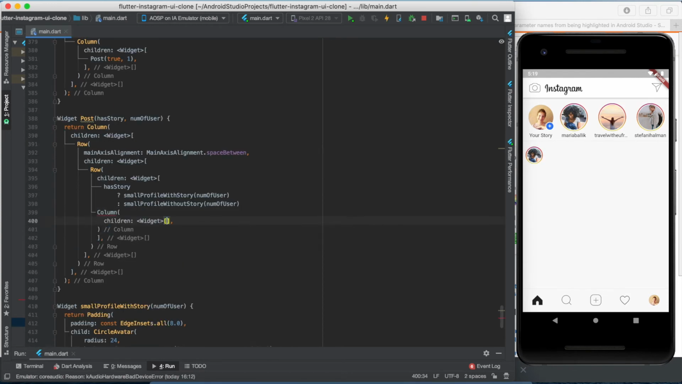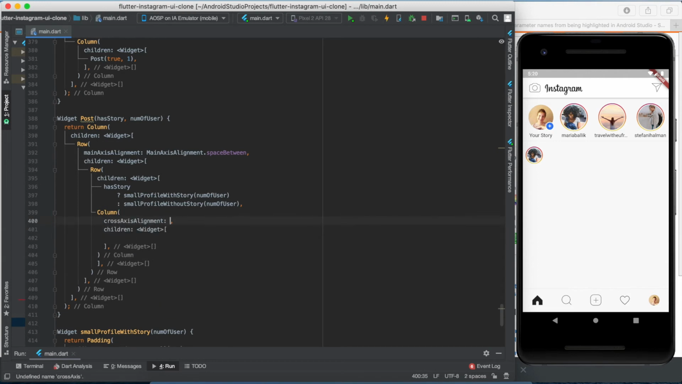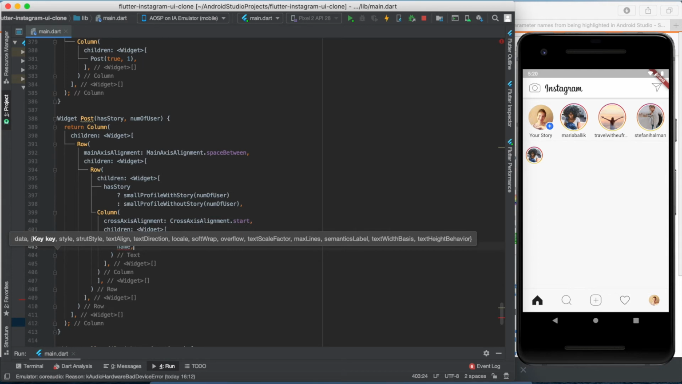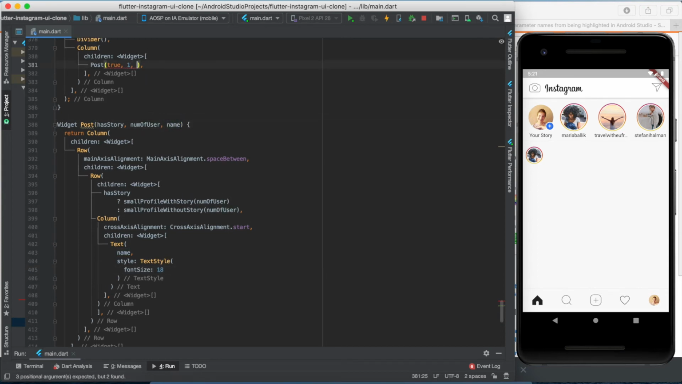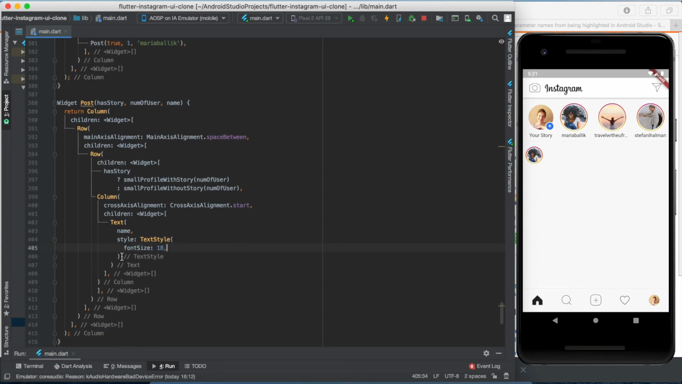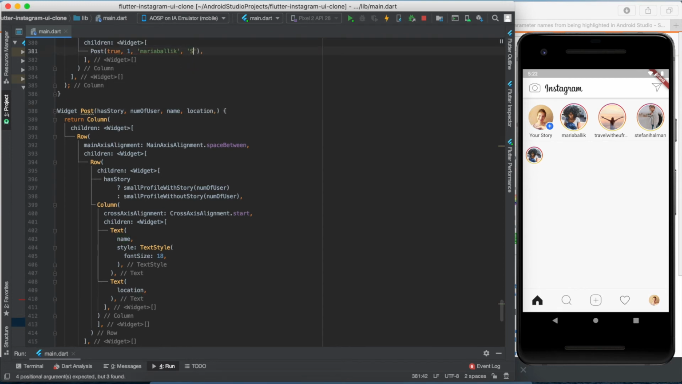The next step is the column with the username and the location. I'm setting the cross-axis alignment to CrossAxisAlignment.start to position it to the left. Then we need two texts. The first will display the username, therefore we need a variable called name. I'm writing the name of our first Instagrammer here. The next is very similar. We need to use a variable called location. I'm writing San Francisco here.